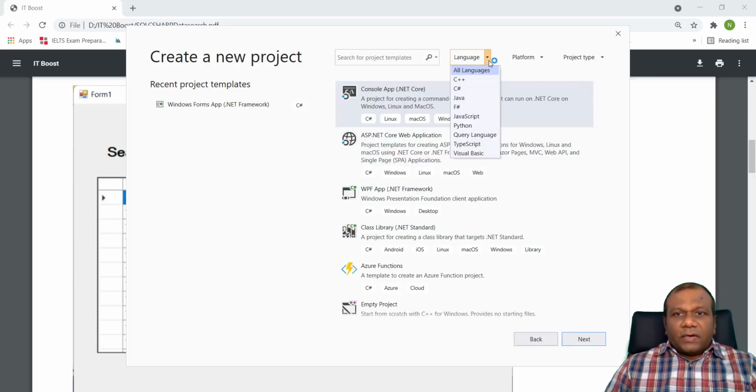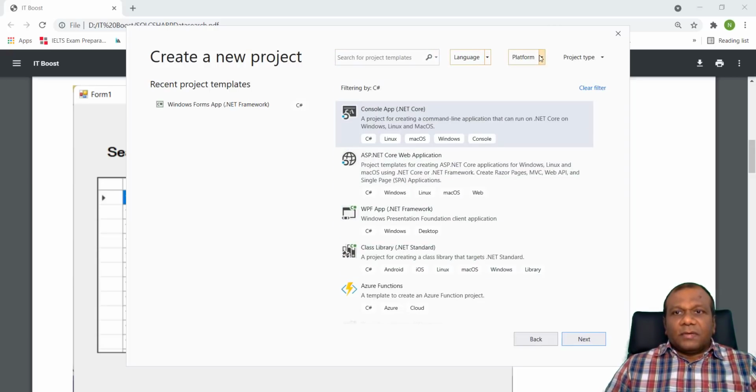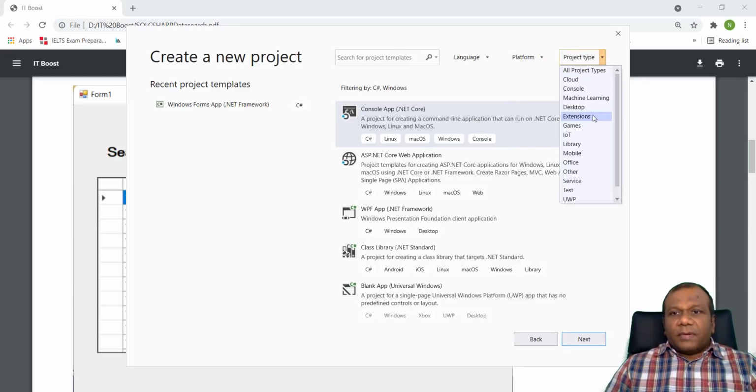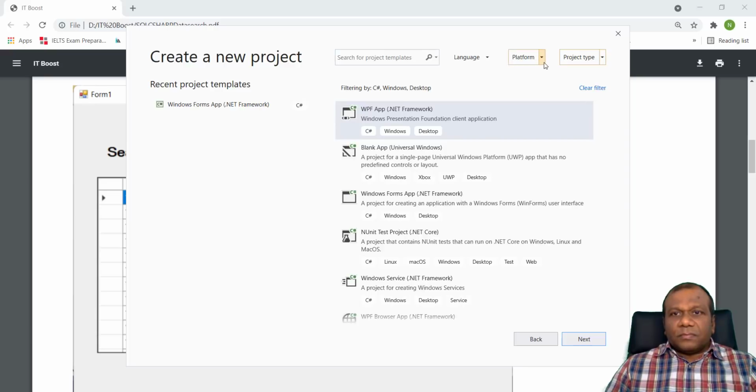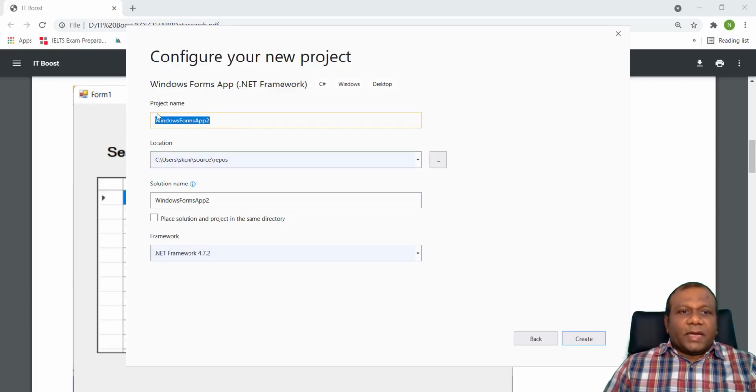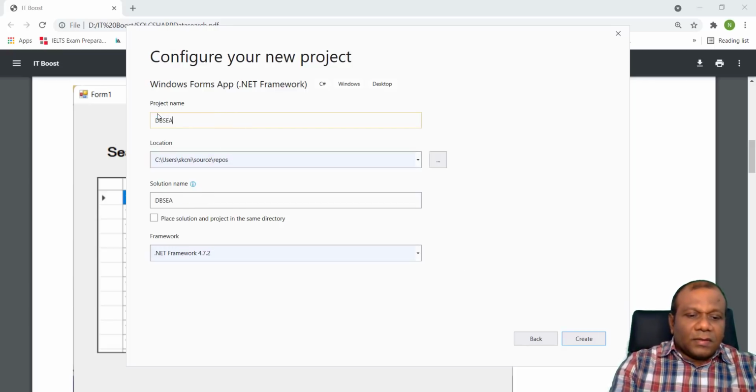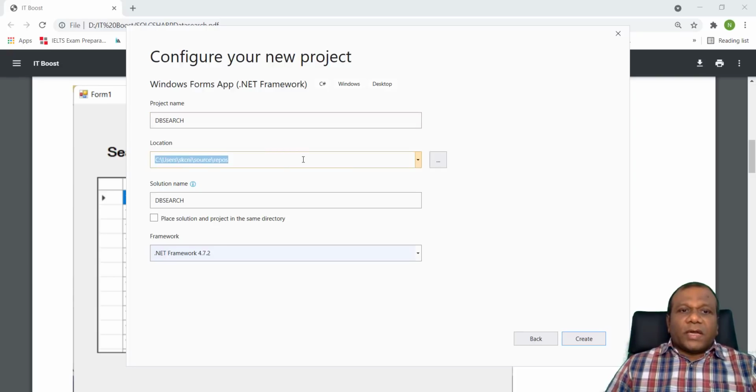So here to find it easily, I will select C#, platform Windows, program type desktop. Right. The platform Windows. Here I have selected the language C#. Right, and here it's easy. So I'll select Windows Form App, this one, and I'll click next. I'll give a project name, DB search, and you can select the location where you are going to save. I'll click create.